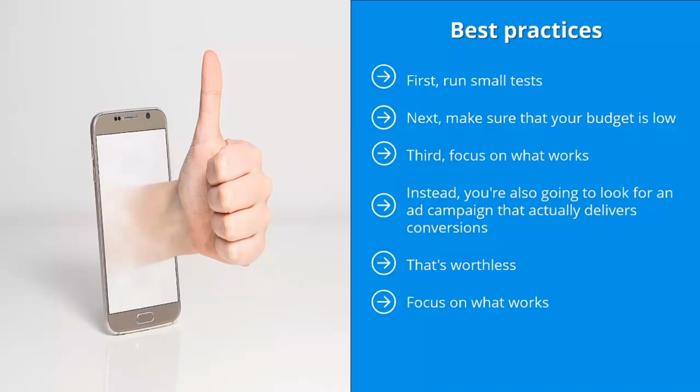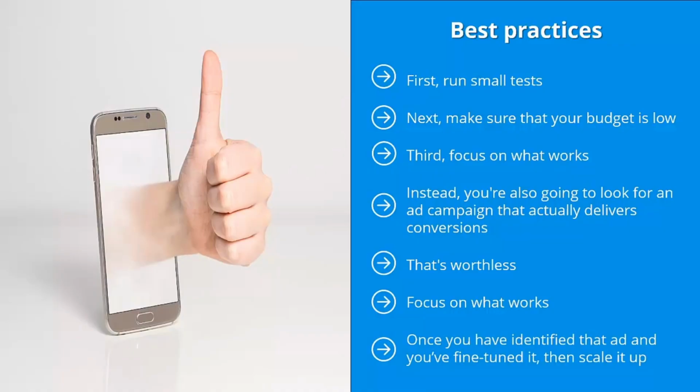This is not going to jump out at you. It's not going to be obvious. It's not going to be easy. Once you have identified that ad and you've fine-tuned it, then scale it up. That's how this works. Basically, you focus on what works and then pour real money into it.